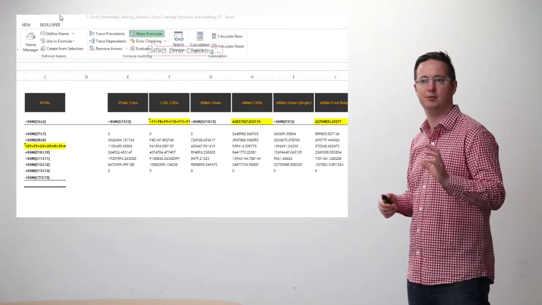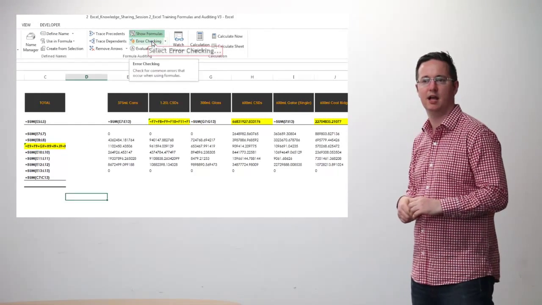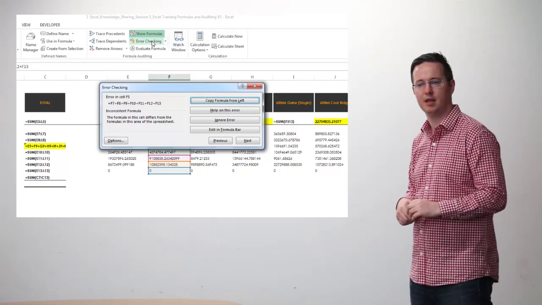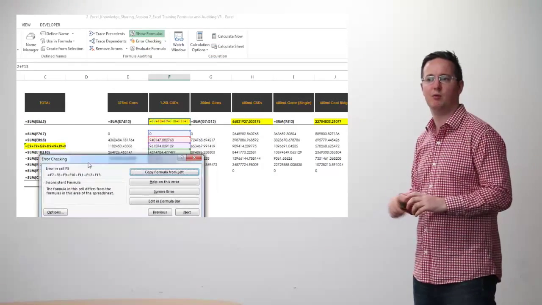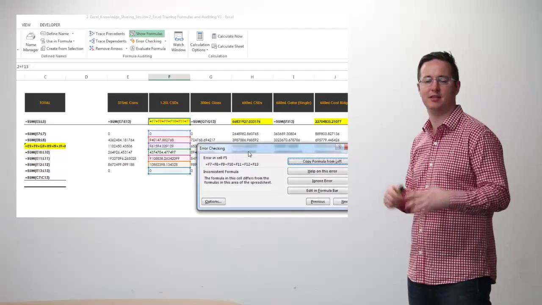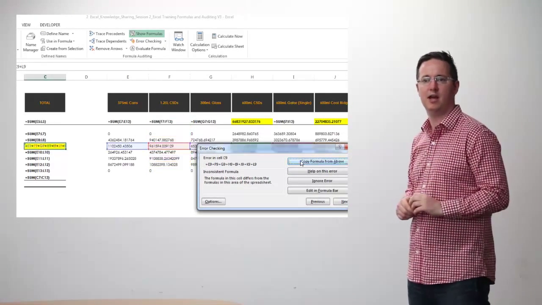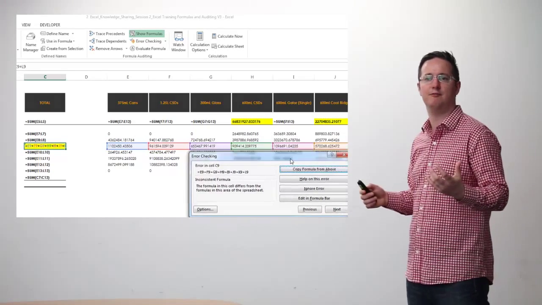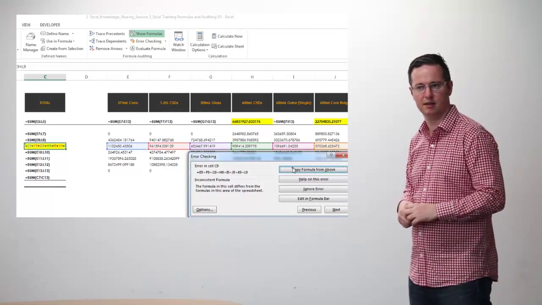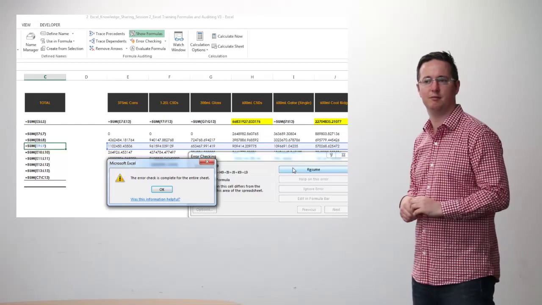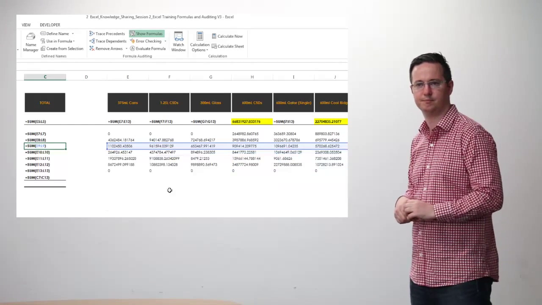So if you're on a page and you select error checking, it will bring up an error checking screen. So it's making a suggestion here that we copy the formula from the left to keep the consistency. So we do that and it replaces it. Move down to a sum on the left and it's saying copy from above to keep consistent. And now it said the error check is complete for the entire sheet.